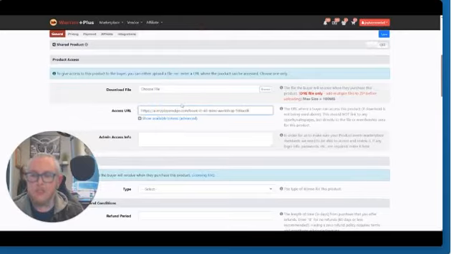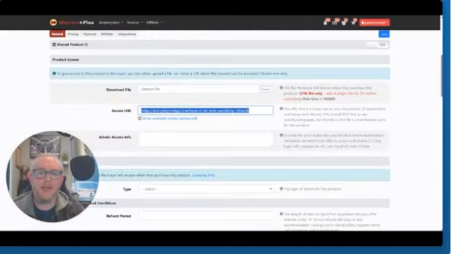Here's the access URL. This is where traffic should go in order to access the product that I'm giving them. They sign up for it on my sales page, and this is where they go to get that product. But again, ignore the domain because that's going to change in the future anyway.